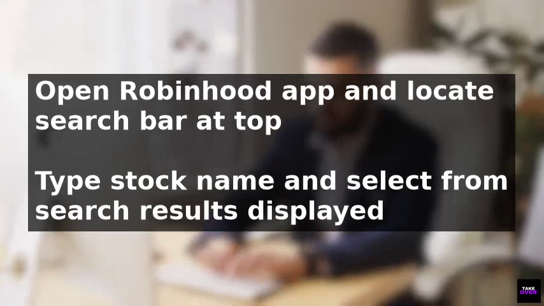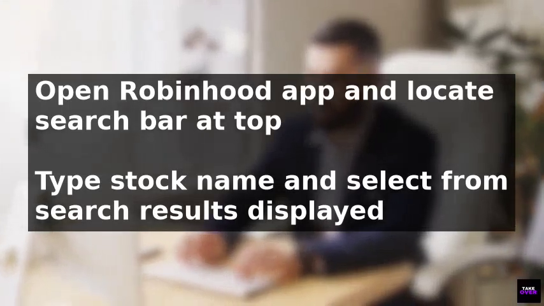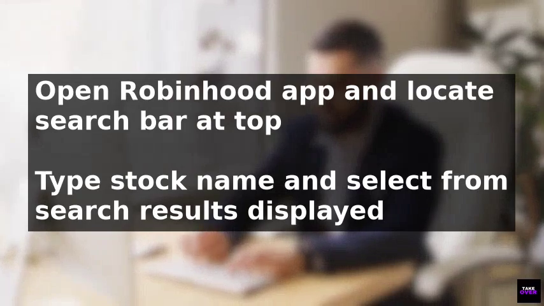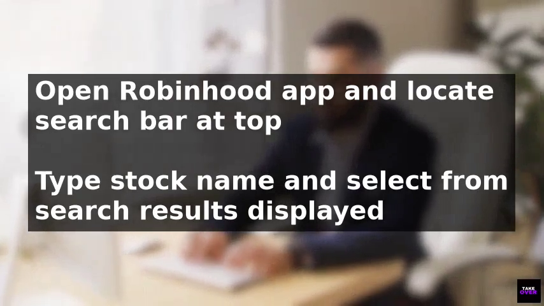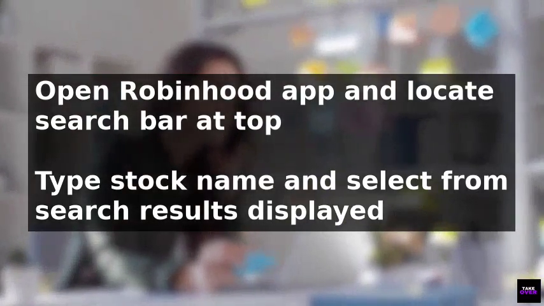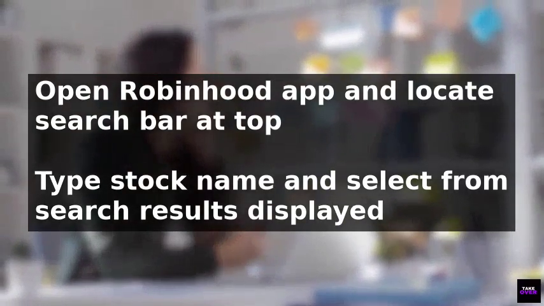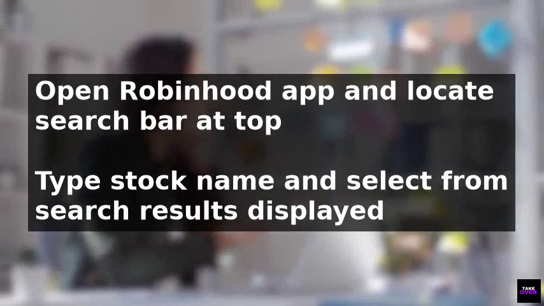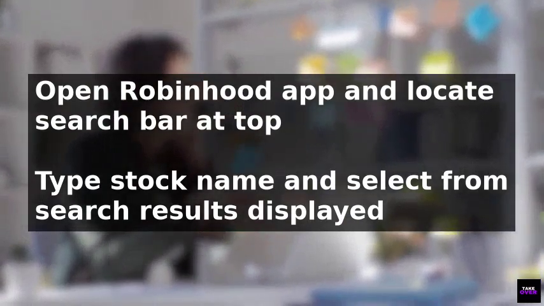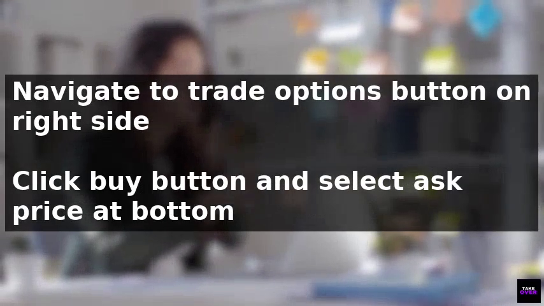To buy a cold devil spread on Robinhood, start by opening the app and locating the search bar at the top of the screen. Type in the stock name you want to purchase the spread for, and then select the stock from the search results. This will take you to a screen displaying the stock's price.